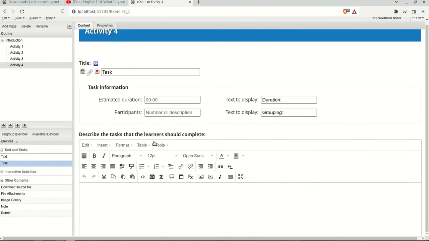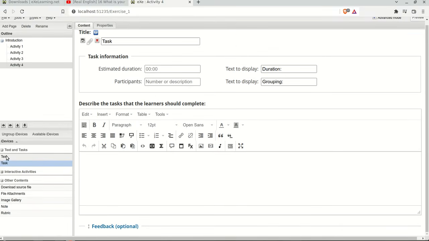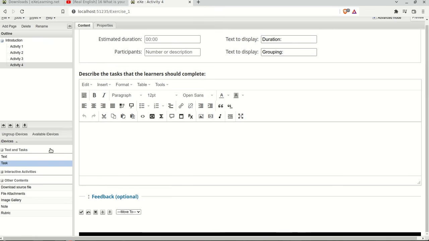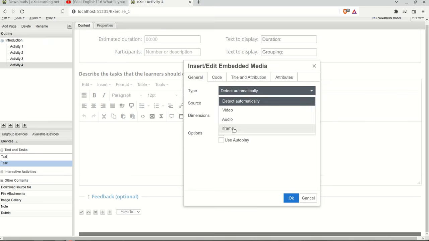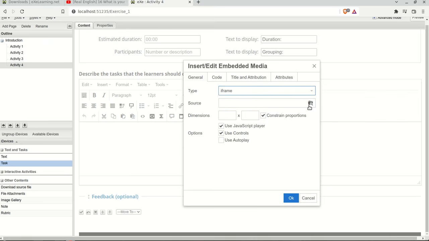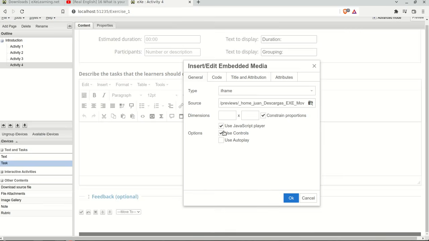Okay, I'm using task. Okay, no problem. These two seem to be pretty close, but anyway, it's the same text editor. So I'm going to use insert, edit, embedded media. Type iframe. I'm going to look for a PDF here, and let's see. For example, think of a speaking activity in which they have to invite each other to go to the movies.